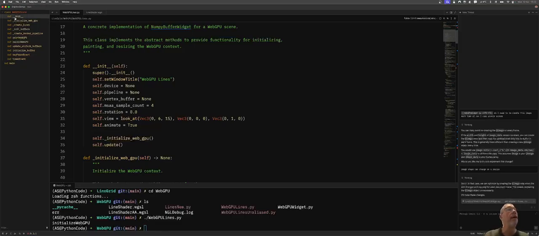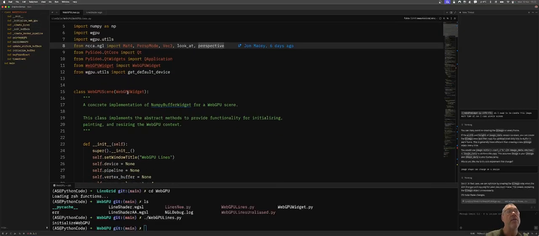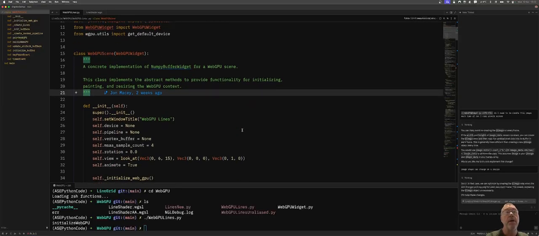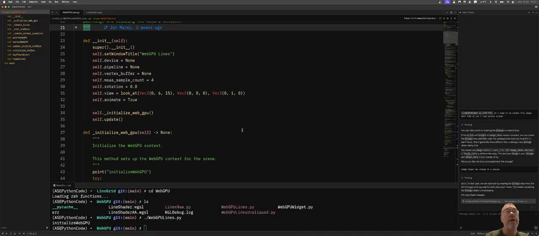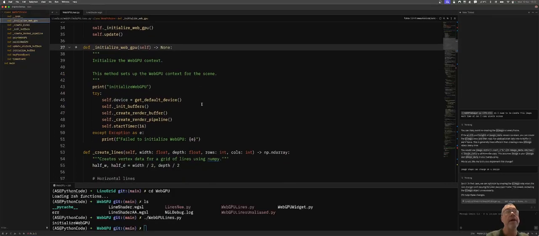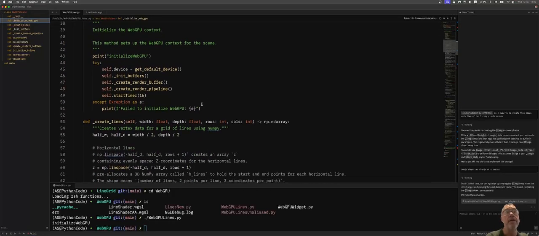So what we've got here is the back end of this is that we're inheriting from the WebGPU widget that I've explained in a previous demo. Then we go through, so the first thing we do is initialize WebGPU. So if we go to here, as with the previous points demo, we have to do a lot more low-level initialization and setup ourselves.